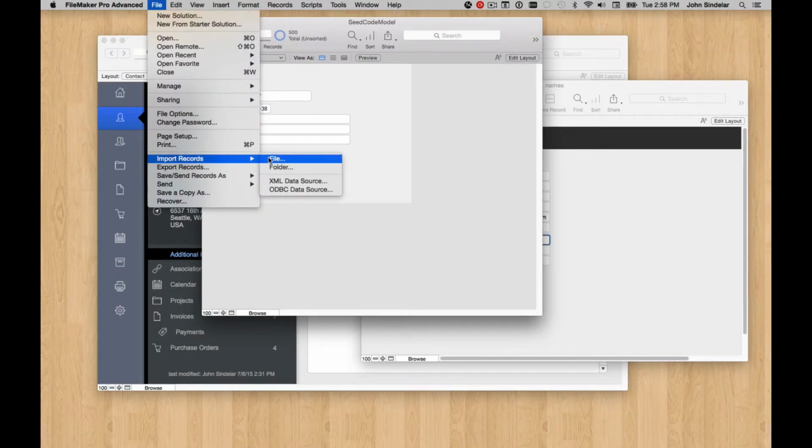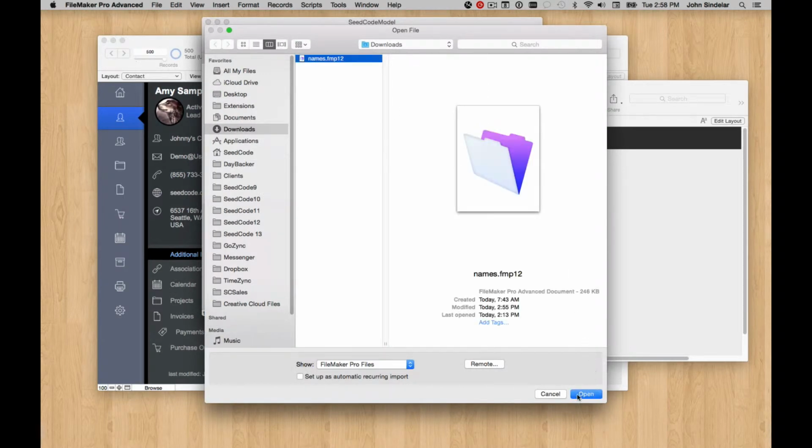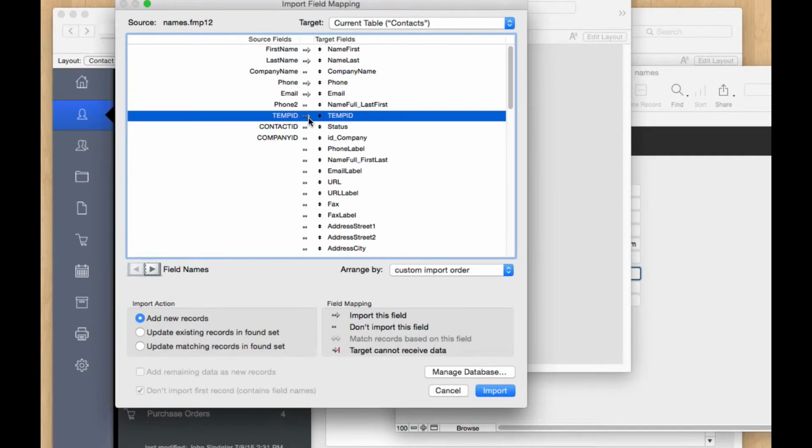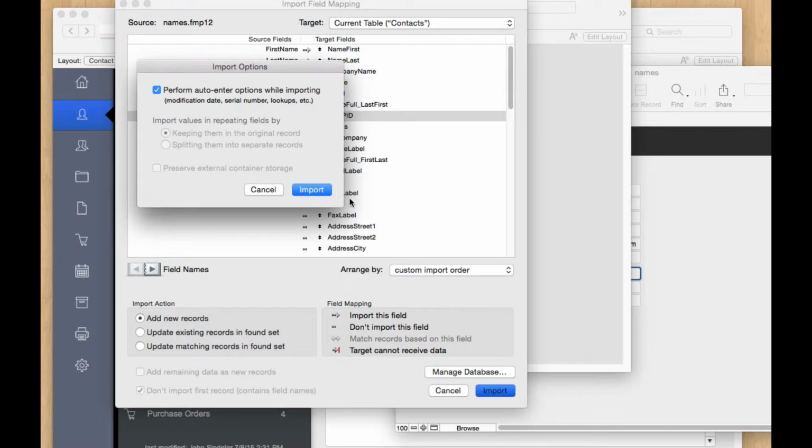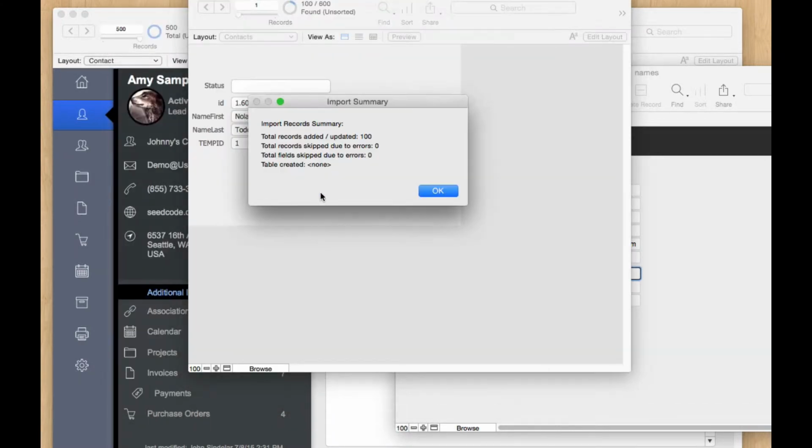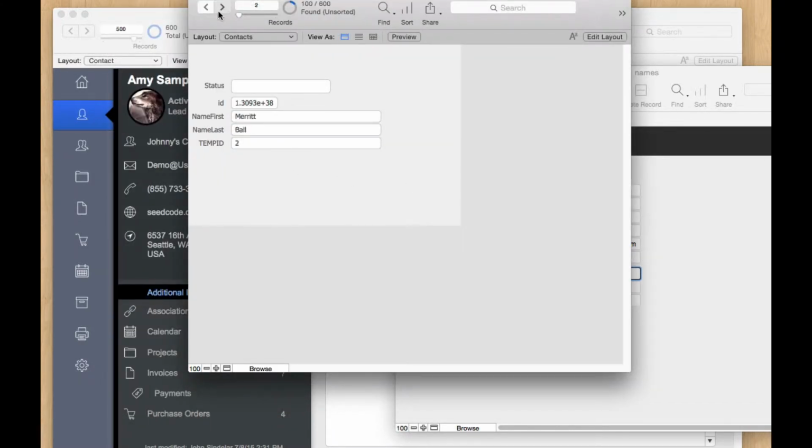So File, Import Records, Names. It's going to keep our import order. I'm going to turn the Temp ID on, and now we should be good to go. Now we get our 100, and we have our little IDs in here, which is great.